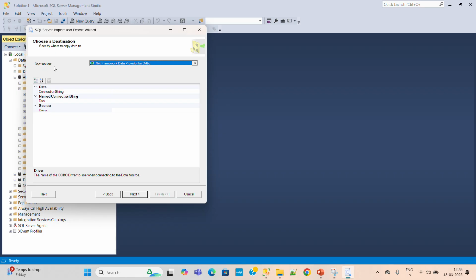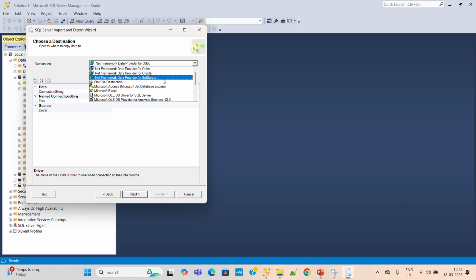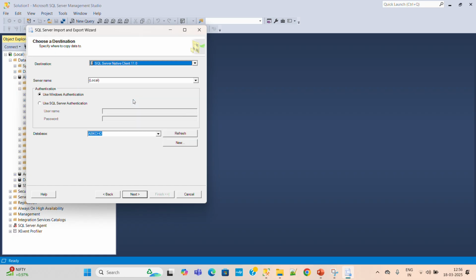Now we have the destination. The destination is our SQL Server Native Client. Okay, so now go down, and it is coming at the end. Okay, SQL Server Native Client 11.0. Now select that. The server name is our local one, and then we are using Windows authentication. So click on Windows authentication, and then the database. The database is our ABCacho, which is our own database. Okay, and if you want to change, then you can change from here.